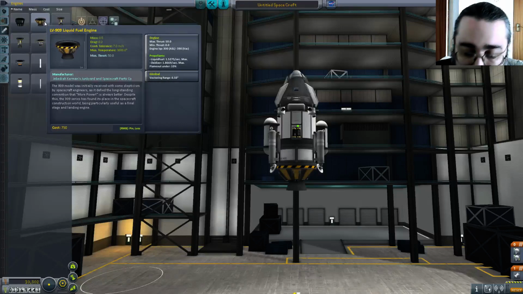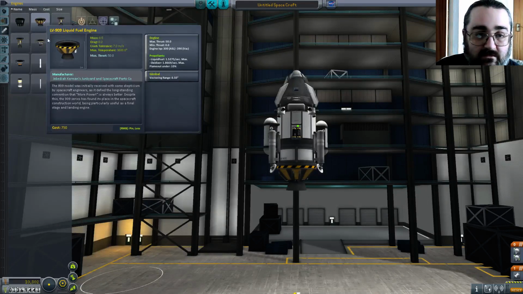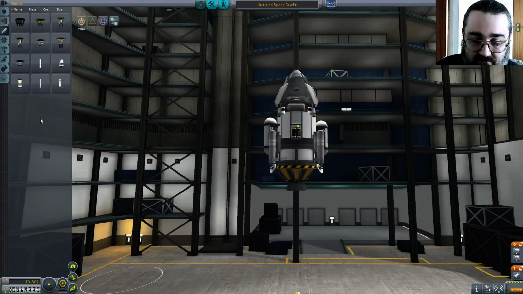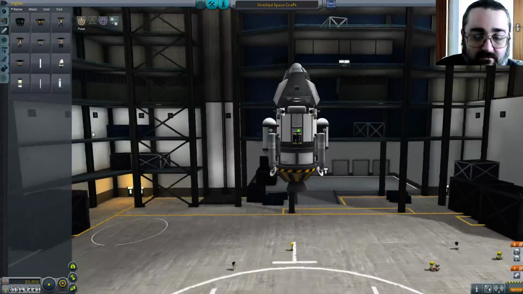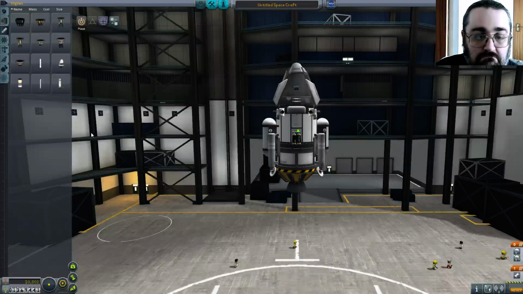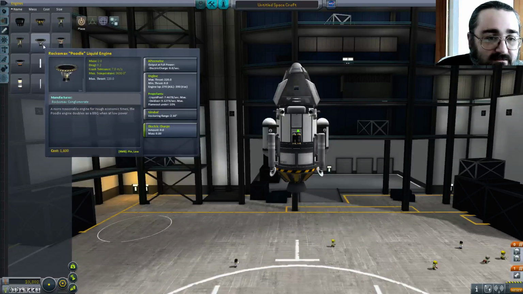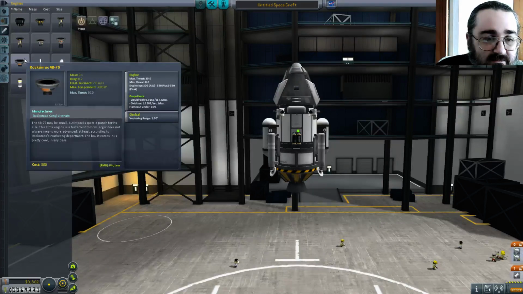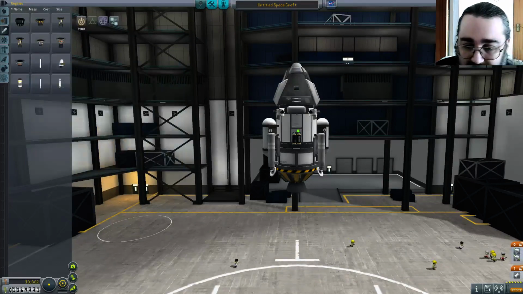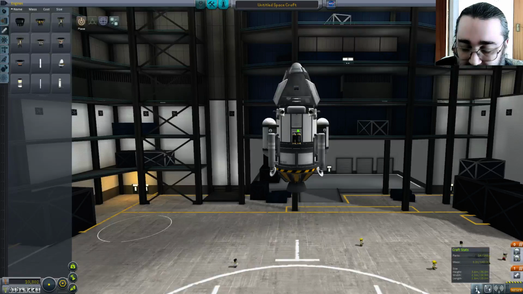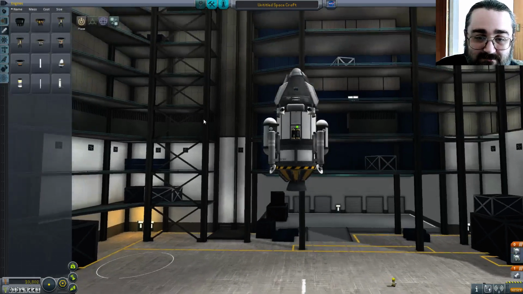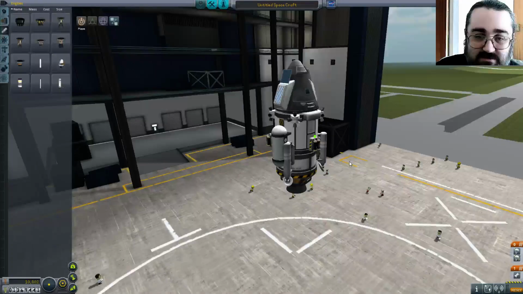Right, so that says I've got 500.52 meters per second. Which is... I think that's what you need. Right, well that's not going to be enough. So I'm going to need to do something to get more.